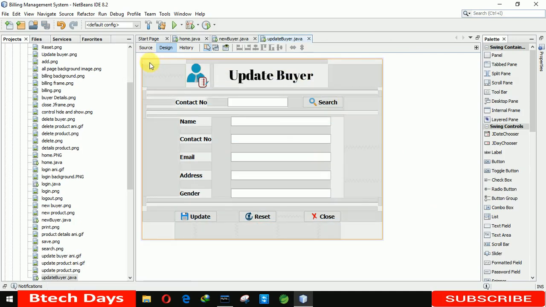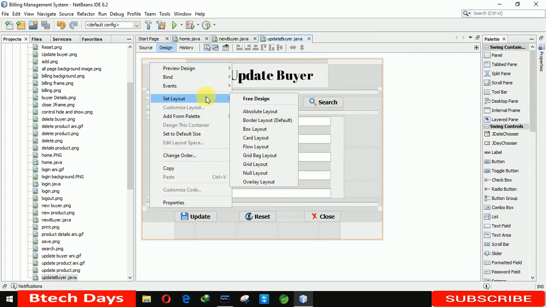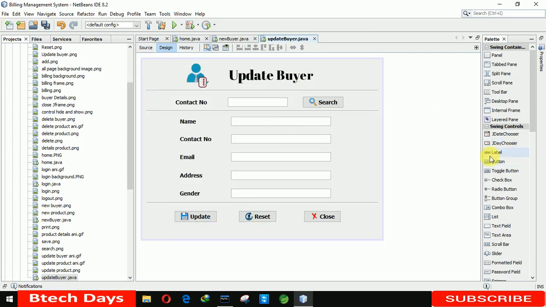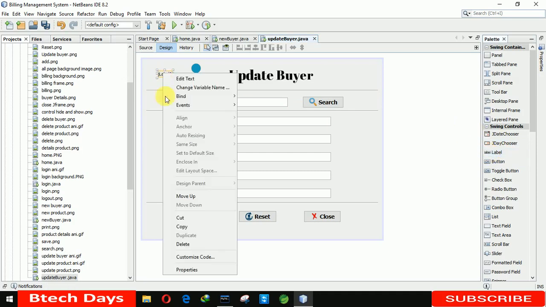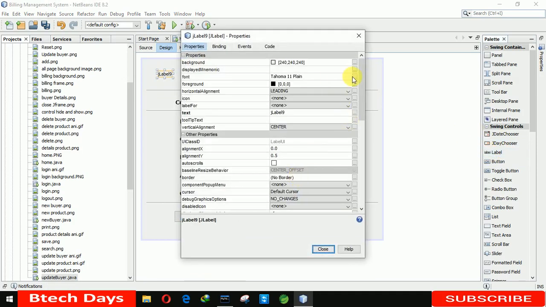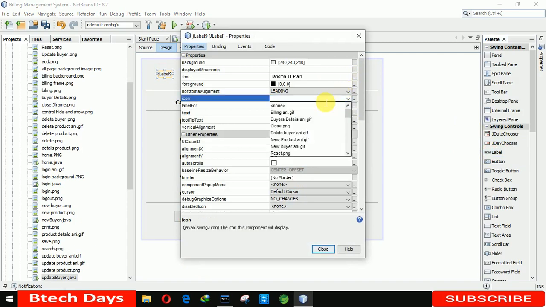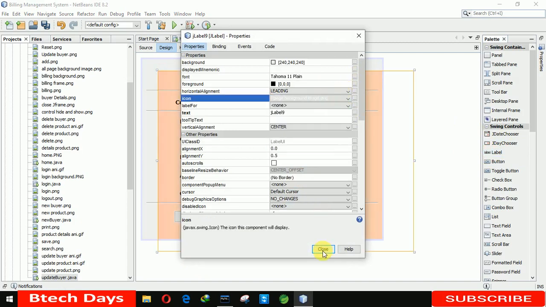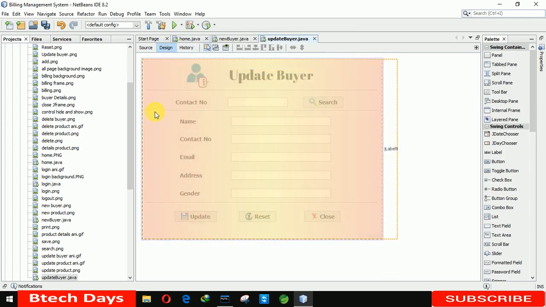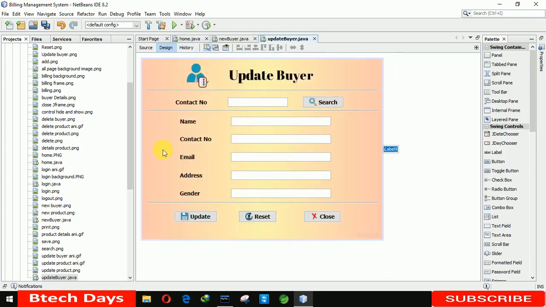Now we have to insert an image in the background. For that, first right click on this form and change the layout to absolute layout. After that we have to insert a label here, right click on it and go to the properties. There you can get the page image, and we have to place it perfectly on the form. Double click on the form image, set it as the background image, and remove the label name. Move it a little bit from this side. Now our form has been created, the front end is done.